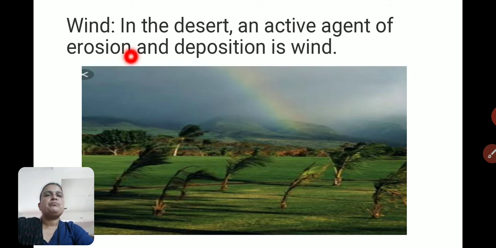Now the strong wind which is blowing, especially in the desert, is an active agent of erosion and deposition. In desert areas where there are no barriers, wind is one of the active agents. Wind erodes and deposits material in other areas, and then different types of physical features develop on the surface.